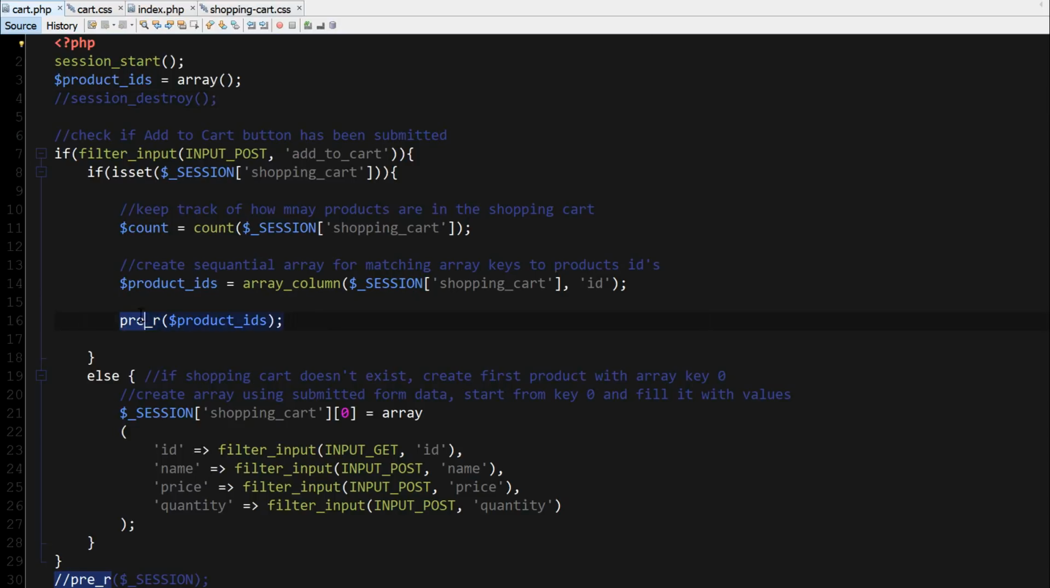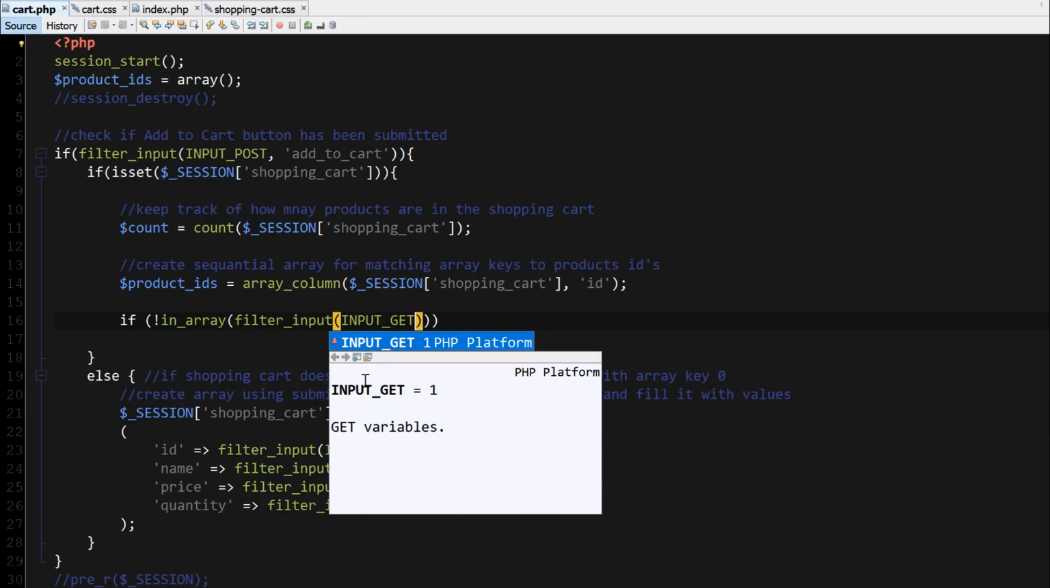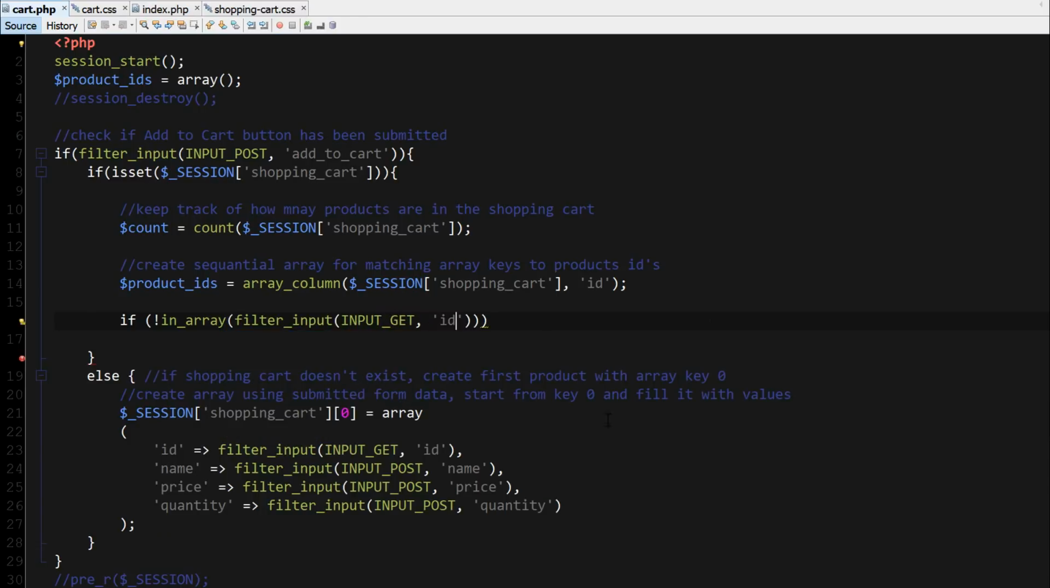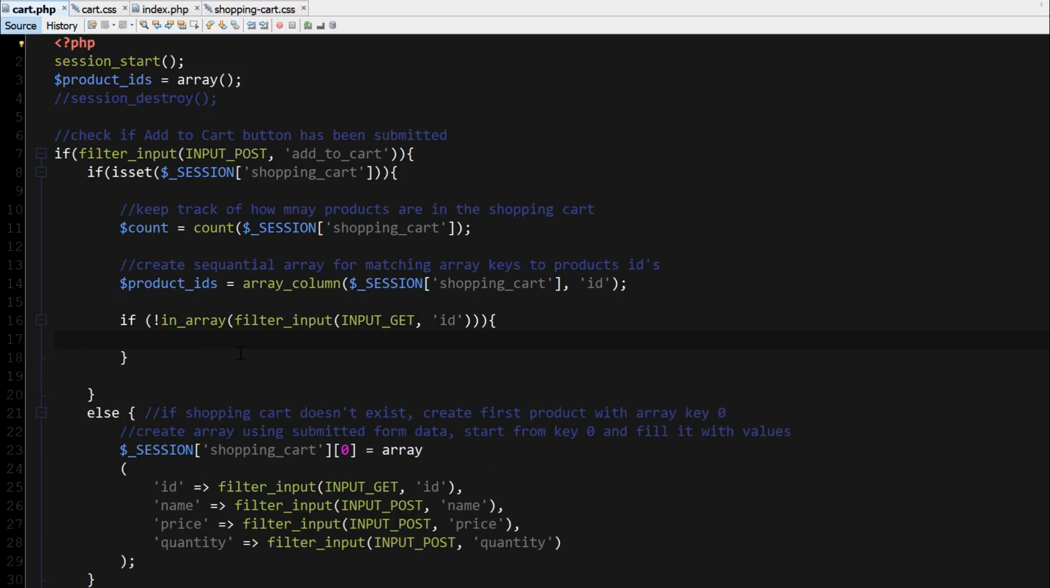Okay, so next up, we want to make sure that the product being added to the cart does not already exist in the array. So we're going to say if not in array, with an exclamation mark, filter input get ID. So this is going to check if the product with this ID already exists in the shopping cart array. And if it doesn't exist, it's going to proceed with the program.